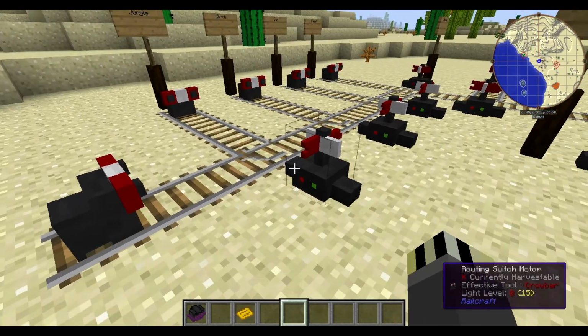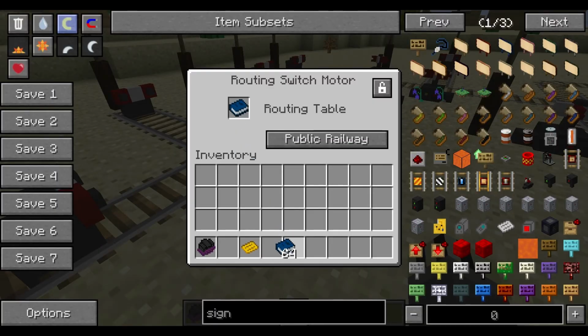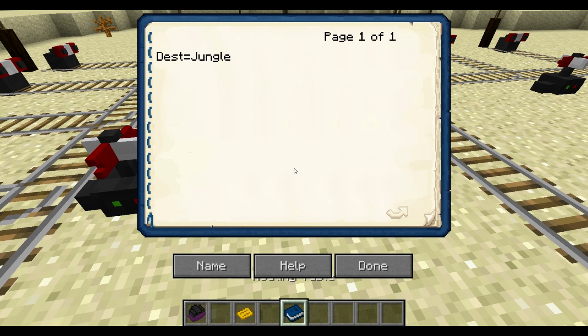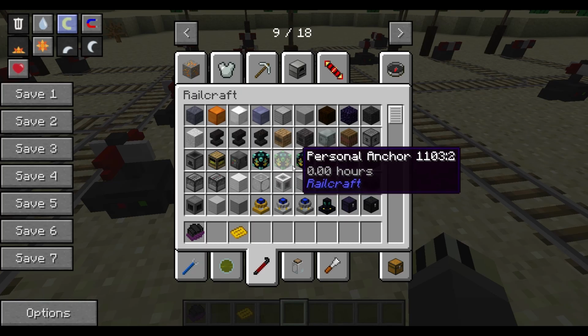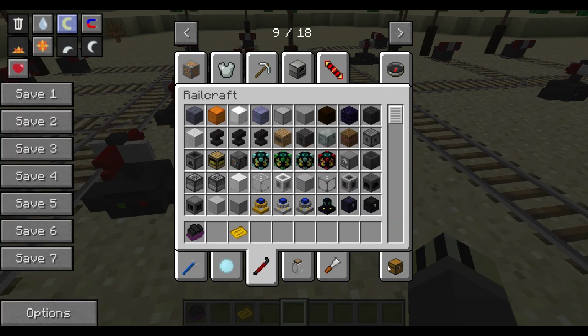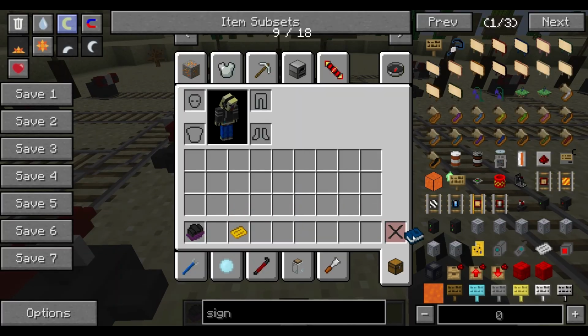If we have a quick look at the jungle one, here's the routing table. Inside here we can see that it's the same as the last video: destination equals jungle. Great, that's awesome. Now we go to a higher level. Oh, I think I've closed my thing, so I can't throw that away. That's fine.